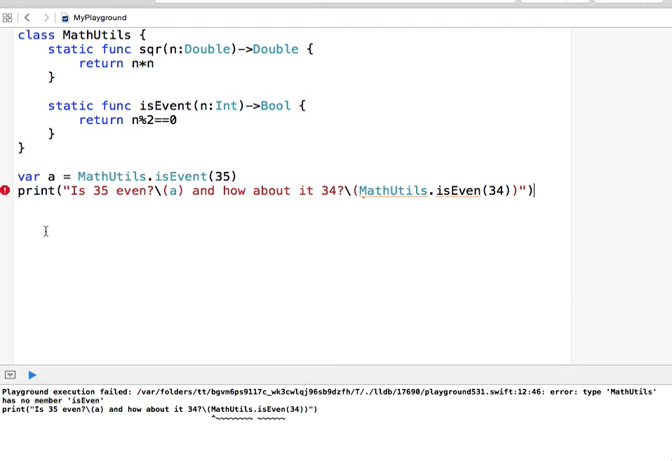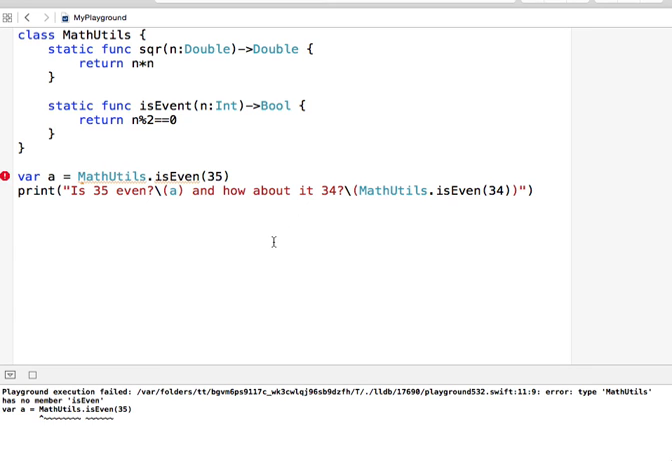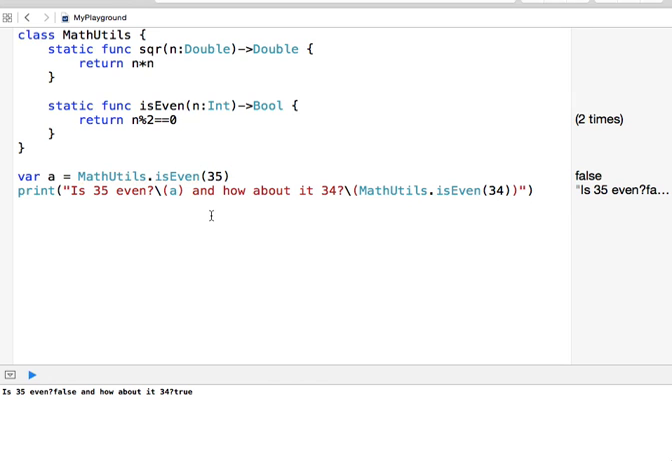Let me see here. Is event? No, it's even. There you go. Now it all works. So then it says, is 35 even? False. And how about 34? True. So I'm calling my static methods, and I could call my square method and whatnot.